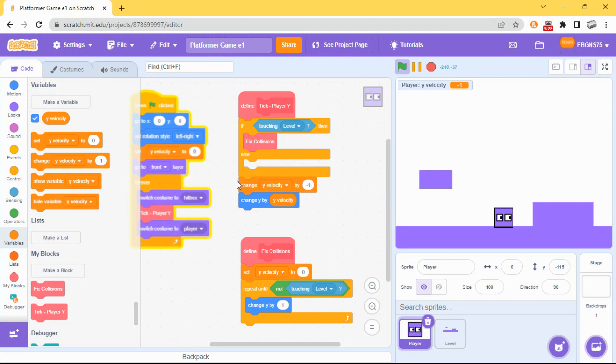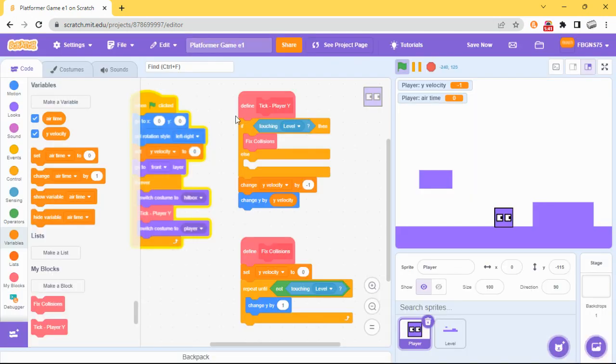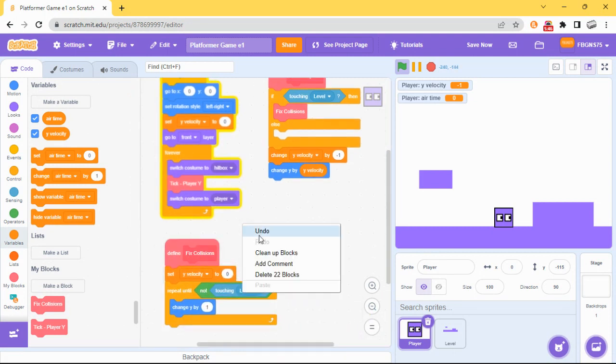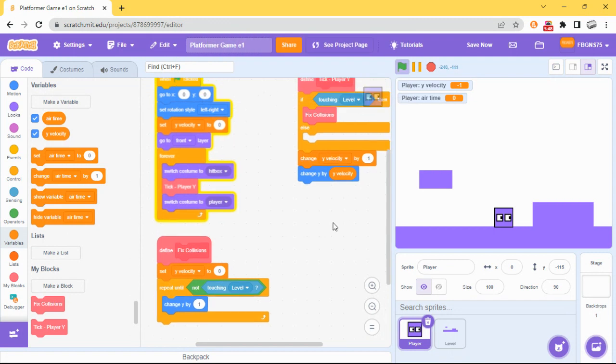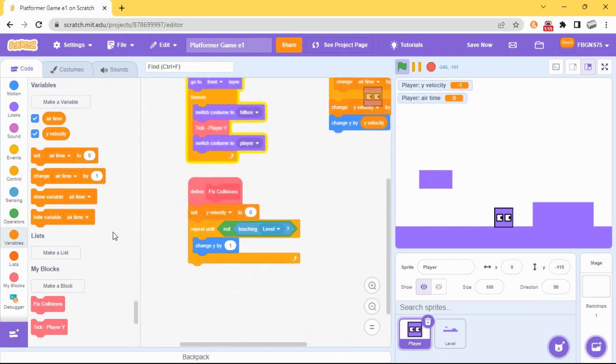So now we're going to add jumping. Make a new variable called airtime. This will be important later, so don't delete it. Move these blocks out of the way. And now in the else, change airtime by 1, and down in fix collisions, set airtime to 0. And there we go.